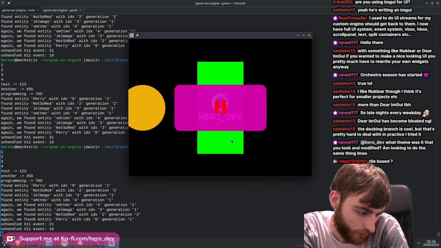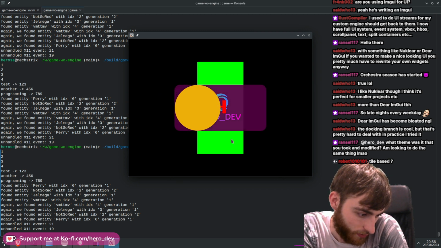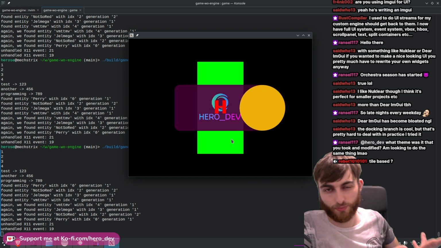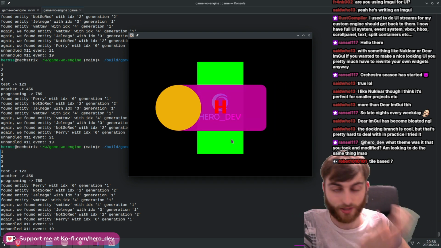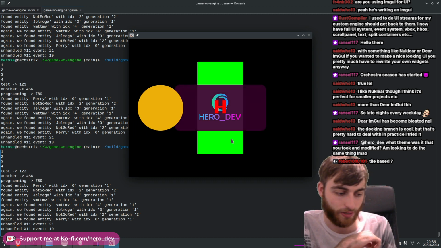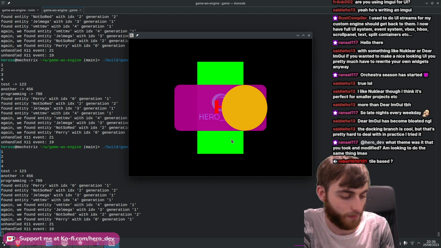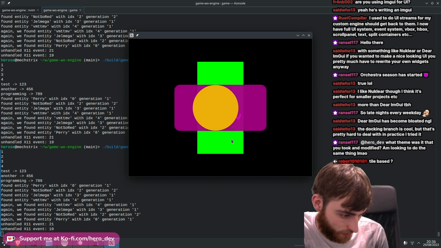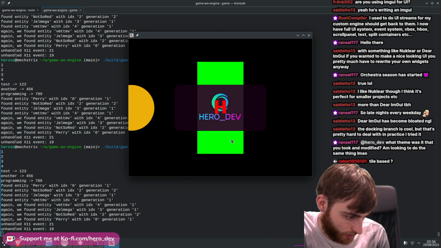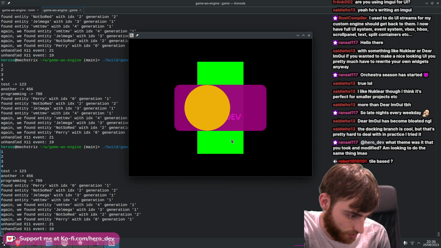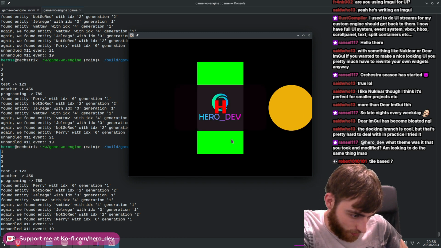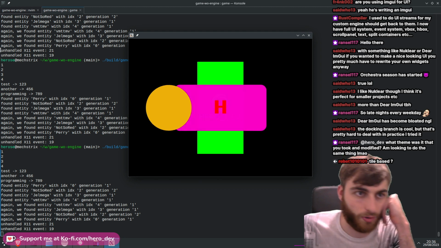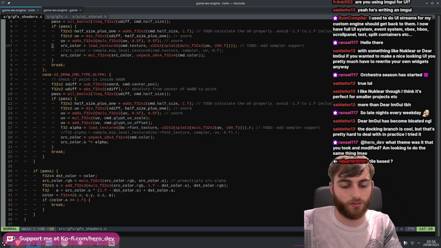The docking branch is cool, but pretty hard to deal with in practice. I tried it. Fair play. Yeah, and also the docking branch has been in the experimental branch for ages, and I'm sure tons of companies are using that. What theme was it that you took and modified? I'm doing the same thing. I forgot what it was. I'll take a gander.